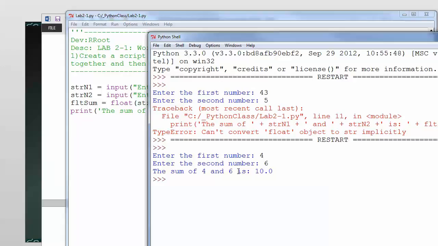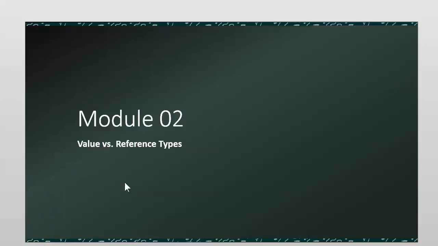Okay, that's it for this lab. Hopefully you got something out of it, and let's move on to the next thing, which is what we're doing next. We're taking a look at value types and reference types. I'll see you there.